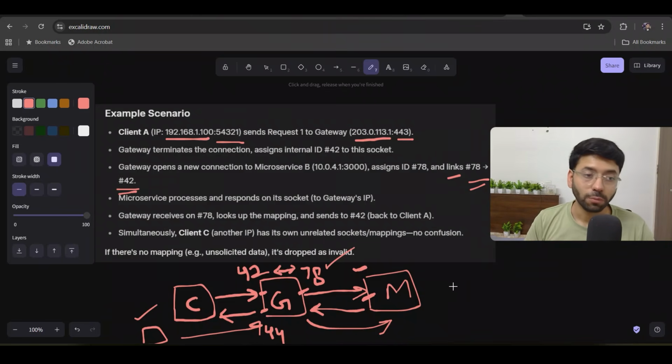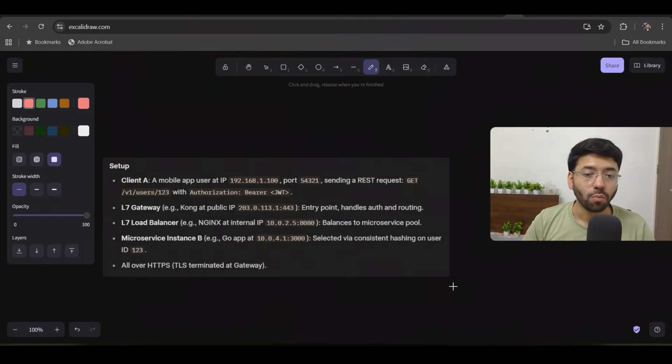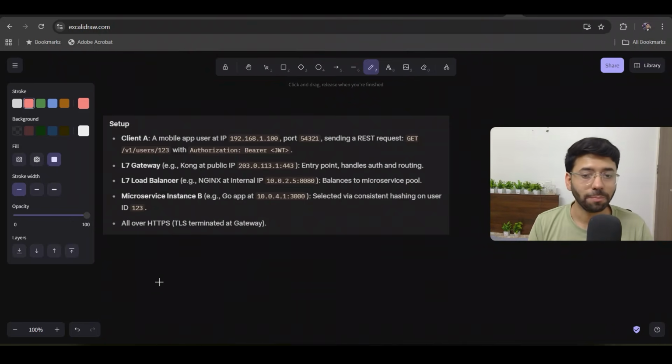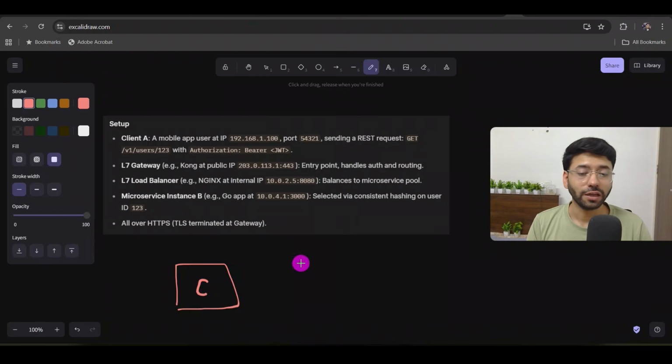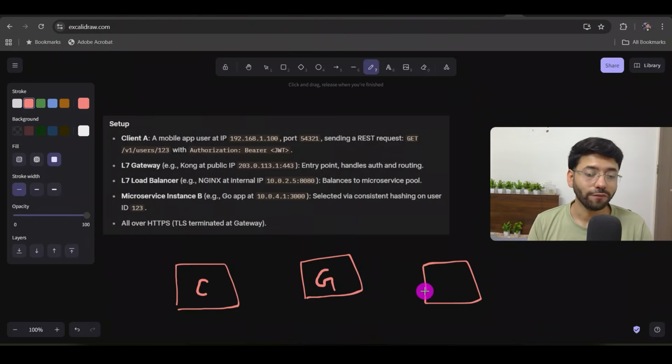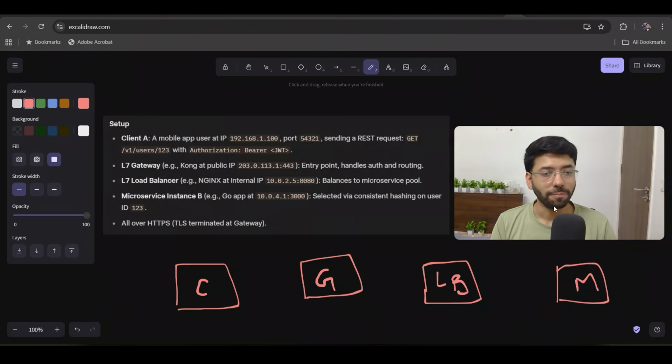Okay, so let's see one more example through which we'll get more clarity, right? So in this example we will include multiple components. The first component will be our client, just like the last one. Then we will have the L7 gateway, so I am writing G for that. Then here we will also have the load balancer, okay, so that you get more clarity this time. And then finally we have our microservice, so I can represent that with M, right?